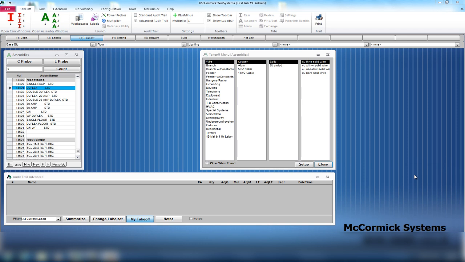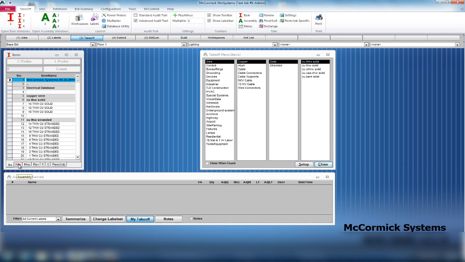What we see here is our basic takeoff screen. In Takeoff, you have 3 different windows. The left window here is your database window. And in your database window, you have items and you have assemblies. So these are your 2 databases.